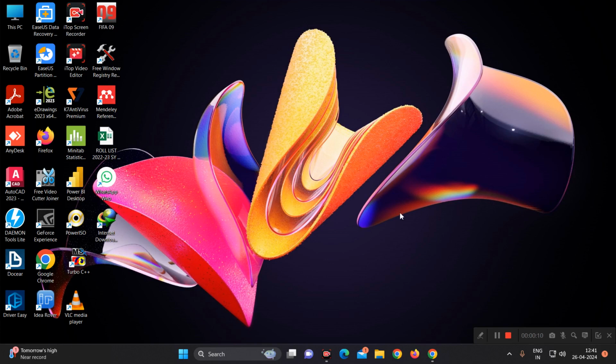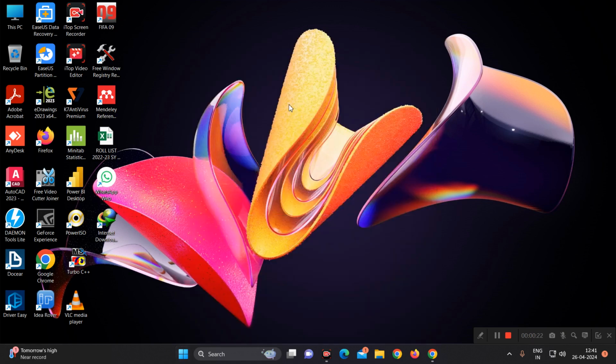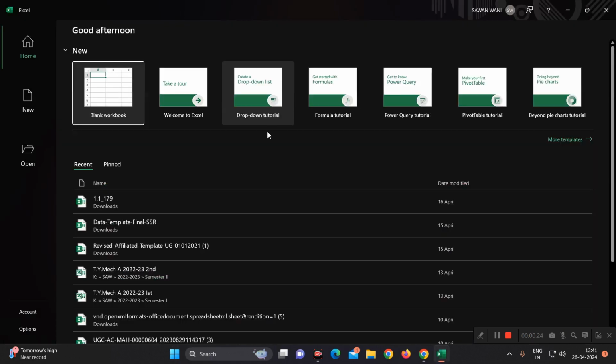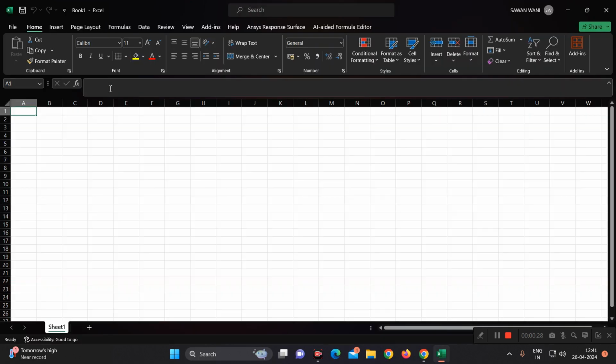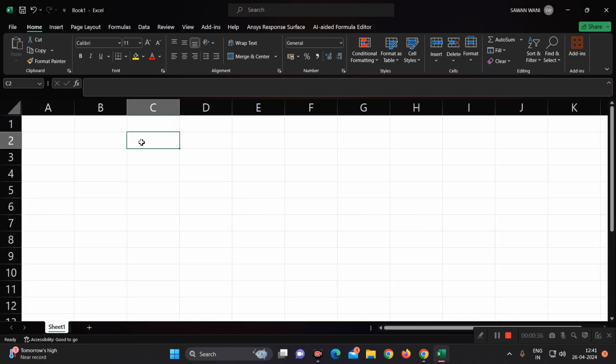So today we are going to see another type of data visualization chart in Excel. So as usual, let's go to Microsoft Excel, open a new blank workbook. I have zoomed it for the data visualization.